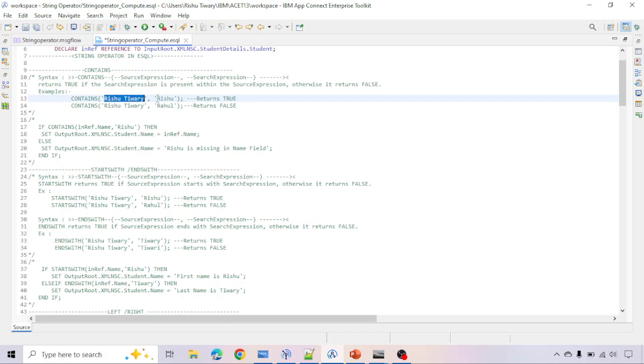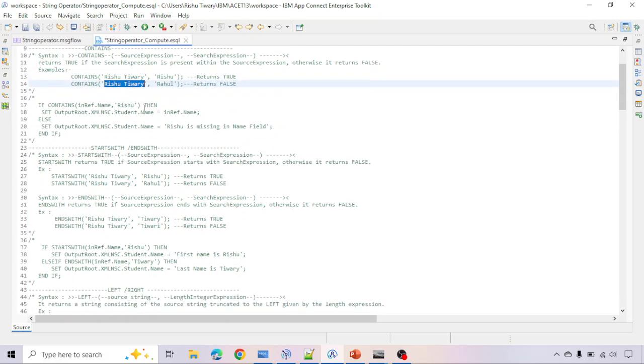In other words, I can say that if this is the search expression and this is the source expression, and the search expression is contained in the source expression, then it will return true, otherwise false. You can see here Risu is present in this, so it will return true, and here Rahul is not present here, so it will return false, right? Similarly, I have taken an example to explain in debug mode.